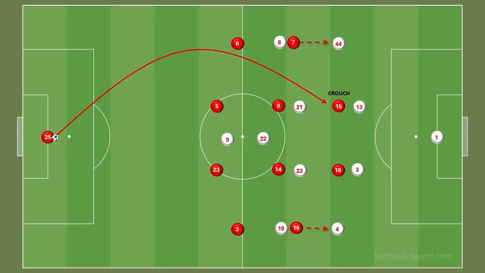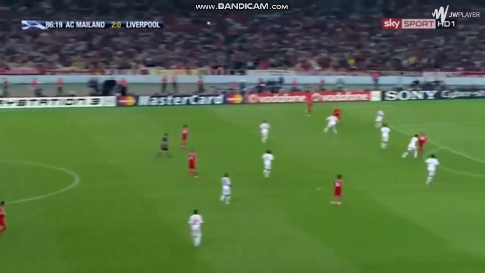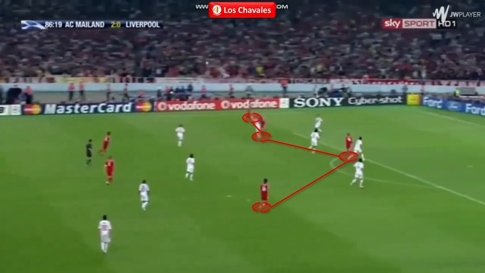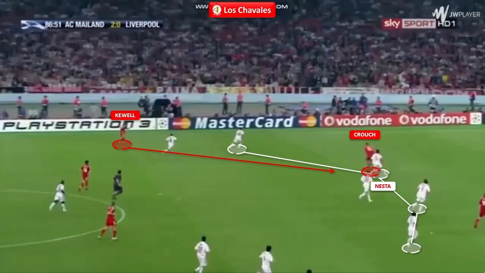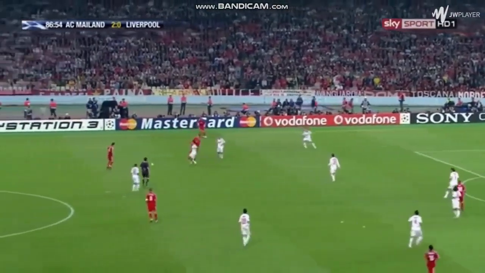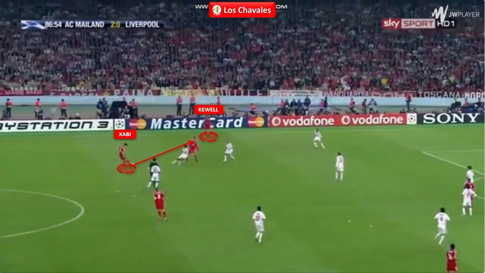To chase the game late on, Liverpool utilized a direct build-up targeting Crouch, morphing into an aggressive 4-2-4 shape as their wide midfielders pushed high up the pitch. When Kewell gained possession on the flank, he played the ball inside to Crouch, who held it up under close pressure from Nesta before dropping it back to Xabi. The midfielder quickly returned possession to Kewell, allowing him to whip a dangerous cross into the penalty box.